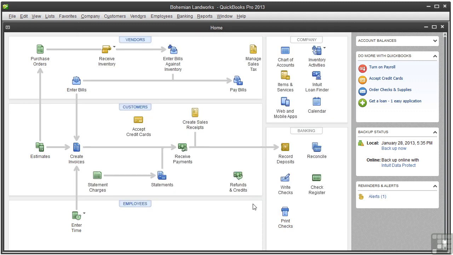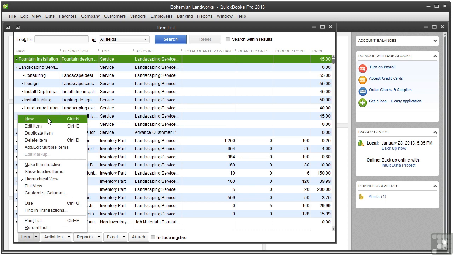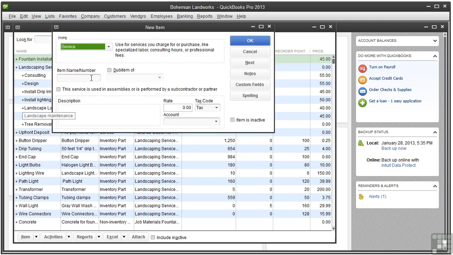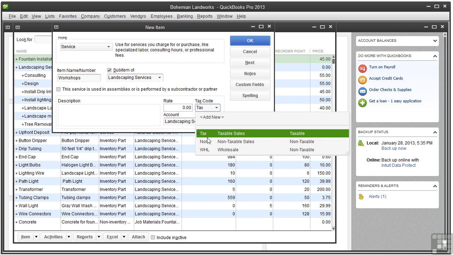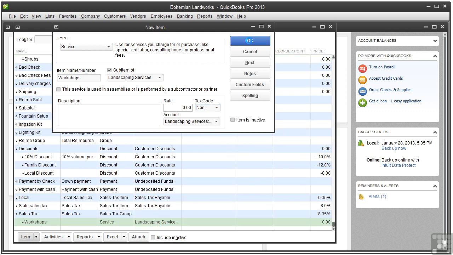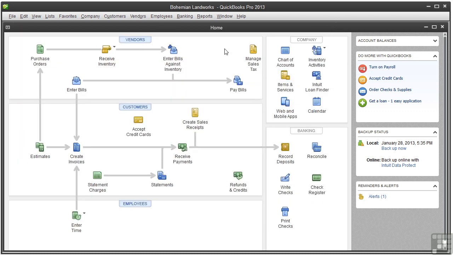So in case of the new income account we created, we'll also have to create a new service item for workshops and assign the new income account to that item. So item, new service, call it Workshops, sub-item of Landscaping Services, and this is the new account we'll select. And the tax code should be none. Okay. Let's go ahead and close the item list. And I'll tell you about another use of journal entries.